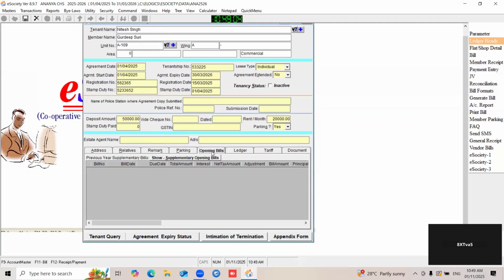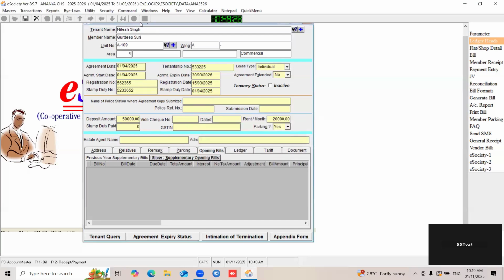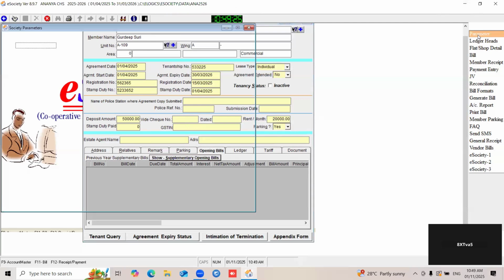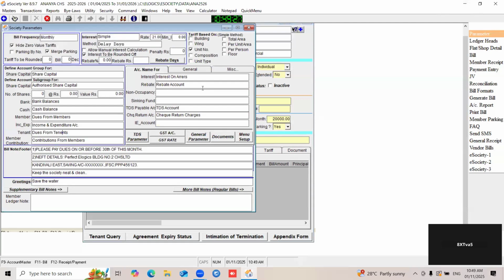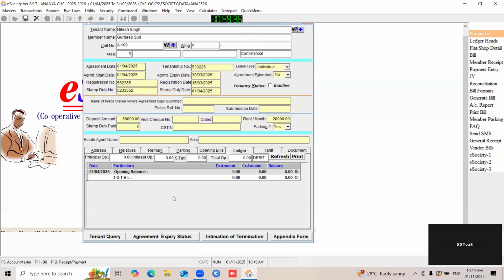If you want the supplementary bill to get generated for the tenant, and you want to add the opening balance for the supplementary bill, you can come here in opening bills, show supplementary opening bill, and click on this. Here you can add the opening balance of this tenant. Then all the ledgers of this tenant will show here.